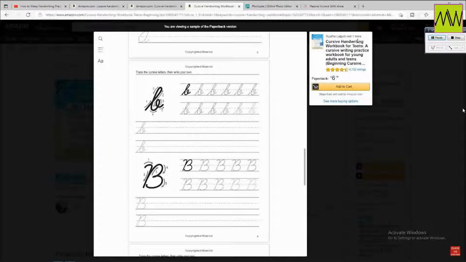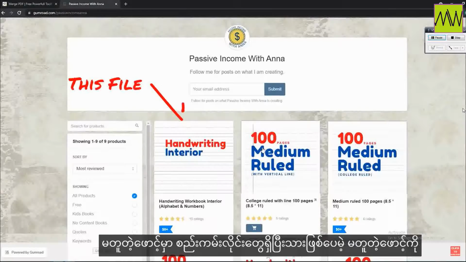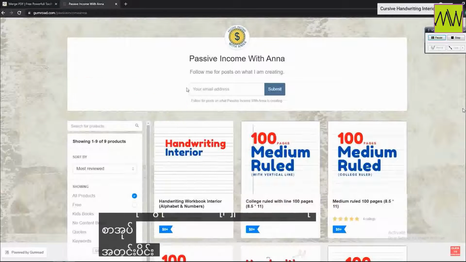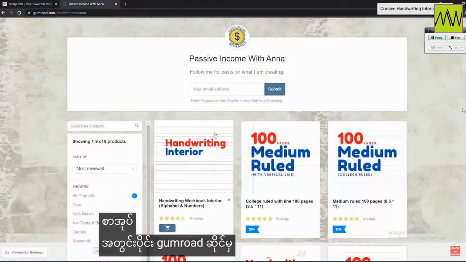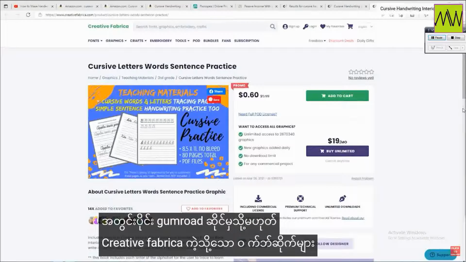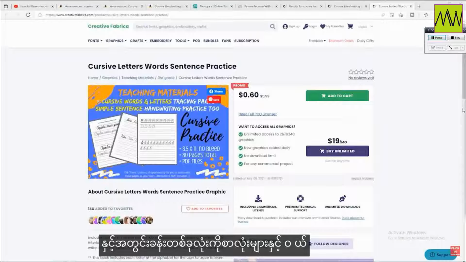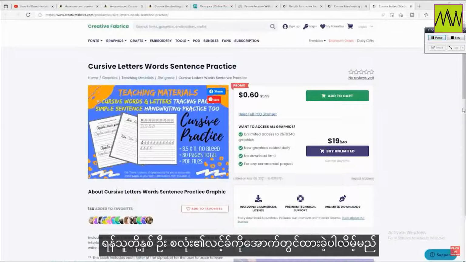The font I found already has the ruled lines, but if you are going to use a different font, you can download my plain handwriting workbook interior from my Gumroad shop. Or check out websites like Creative Fabrica to buy the whole interior with letters and everything. I'm gonna leave the link to both of them down below.